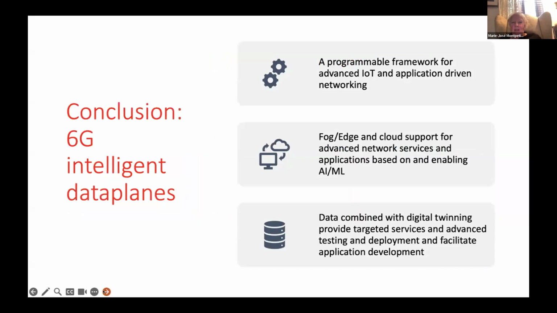The 6G intelligent data plane is a programmable framework for advanced IoT and application-driven networking. We want to have a fog edge cloud, not just the idea of a big cloud somewhere where we don't know what's in it. We want to be able to take advantage of the distribution of the functionality, to have more advanced network services and applications that are based on enabling data, enabling AI and ML. And we want to have data combined with digital twinning to target service and advanced testing, deployment of application and services.